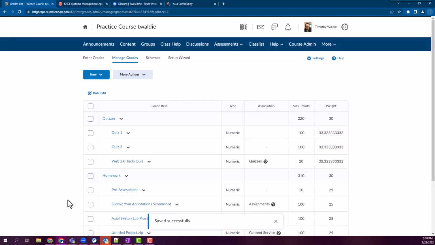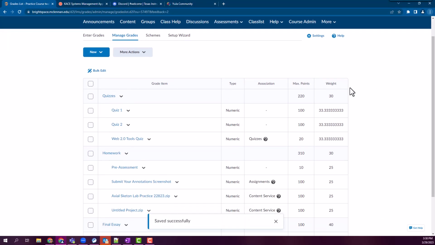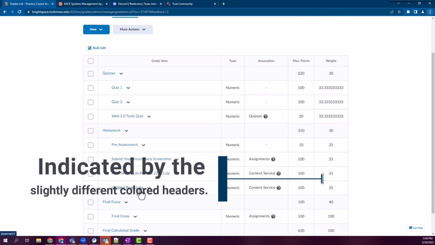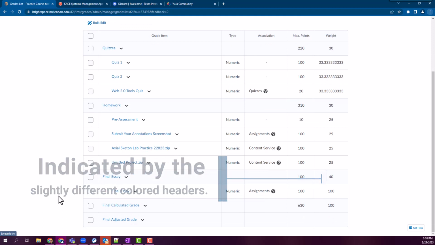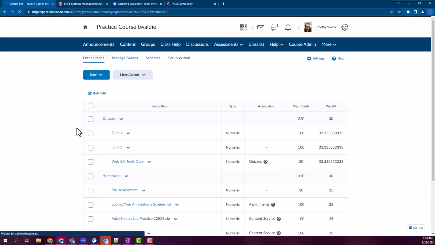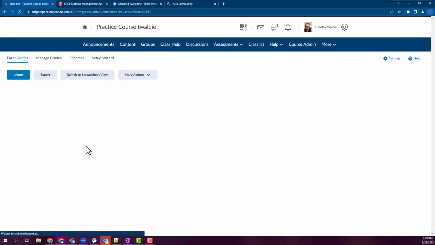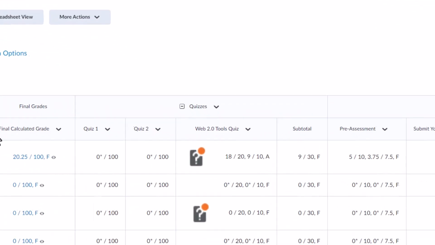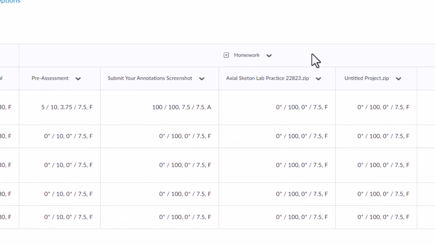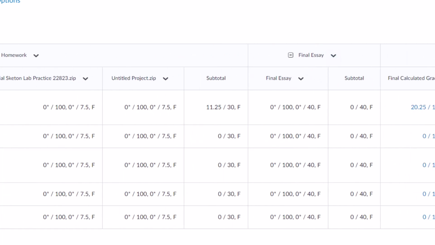And again, from the manage grade view here, where it's more of a table, you can see quizzes and then all the items under the quizzes category. You can see homework and all the items under homework category, and then final essay. And then there won't be anything under final calculated grade or final adjusted grade, because these are always here by default when you create your grade book. So now when I go back to enter grades, we've got this nice and organized grade book with quizzes, homework, and a final essay.